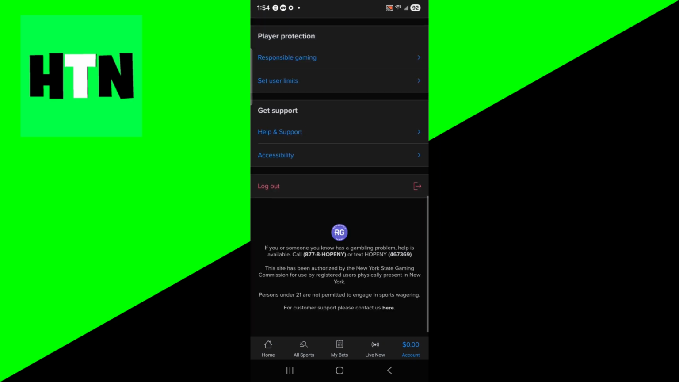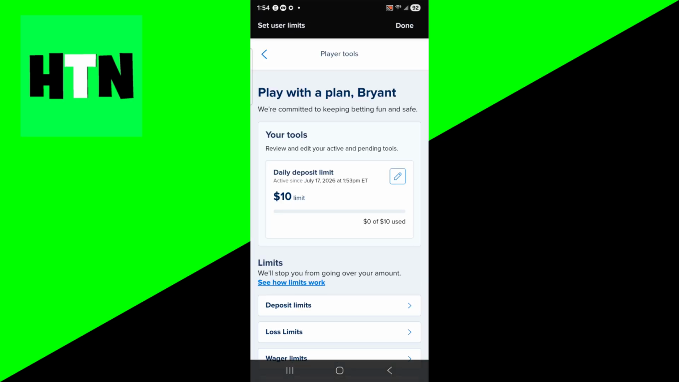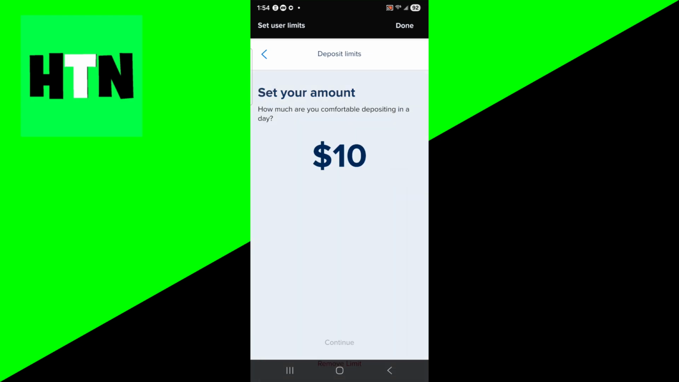And what you want to do is scroll down and then you'll see this section that says player protection. And then you just want to press on set user limit. Once you're done with that, it's then going to prompt you to a page that looks like this. And it's going to let you know all the tools that you currently have activated, any limits that you do have. So what you want to do in order to remove any of them is press on the pen icon right over here.